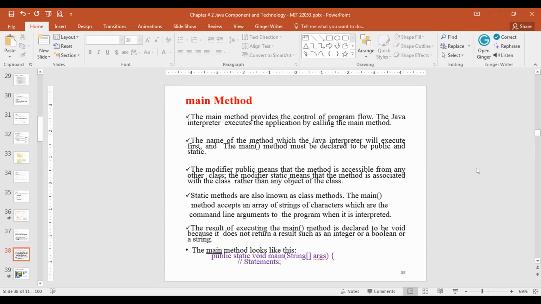The modifier static means that the method is associated with the class rather than any object of the class, so it has some restrictions. Static methods are also known as class methods. The main method accepts an array of strings, which are the command line arguments to the program when it is interpreted. The main method is declared void because it does not return a result such as an integer, a boolean, or a string.